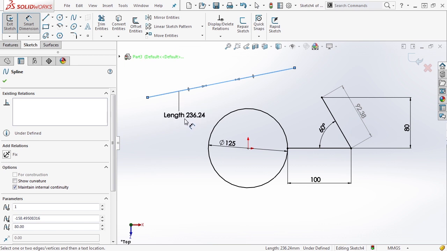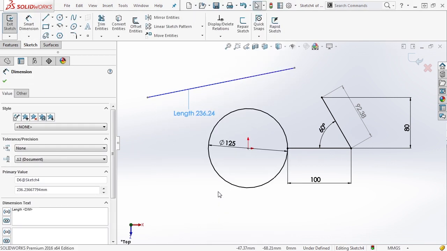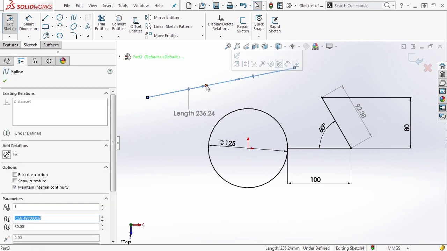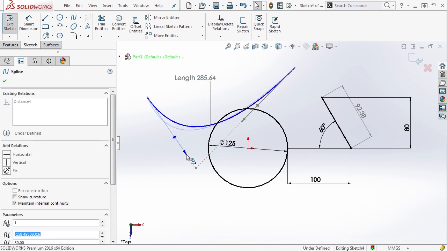Now, recently SolidWorks added the ability to determine the length of a spline by adding a dimension. We're not going to do that just yet. So we're going to place this dimension, say OK, right click on it, and make it driven. Now let's select our spline and activate one of the handles. So you can see that once we activate a handle, this length value changes based on the spline.